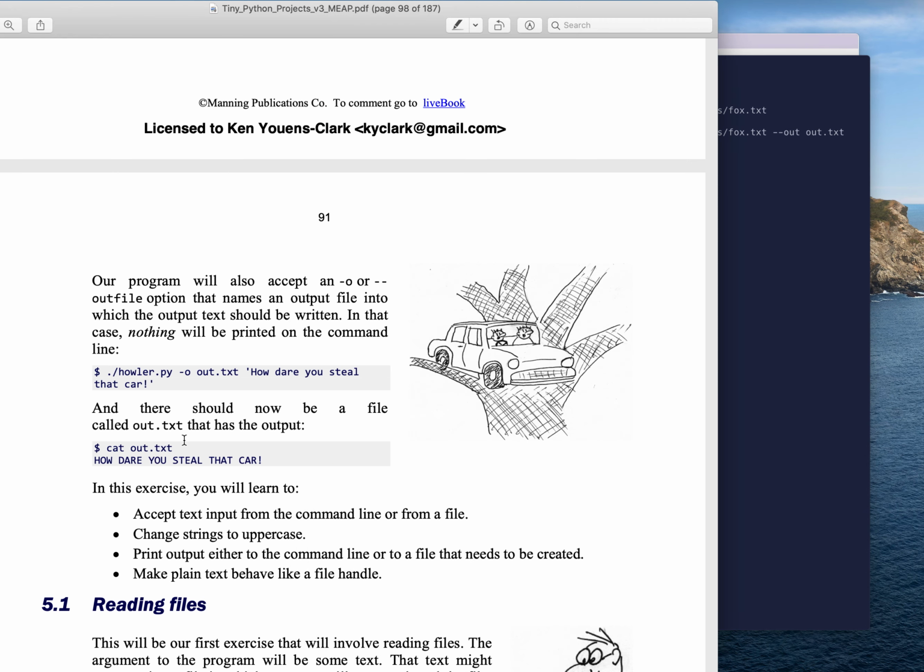So to recap, what we're going to do is we're going to learn how to accept the text from the command line or from a file. We're going to learn how to change strings to uppercase. And then we're going to figure out how to print either to standard out, to the command line, or to a file, and that file will need to be created. And the other thing that we're going to learn along the way is how we can take plain text, literal text inside our programs, or we can read text and make it behave like a file handle. And that's going to become important for learning how to test our program. So that's what we're going to be doing in this exercise.